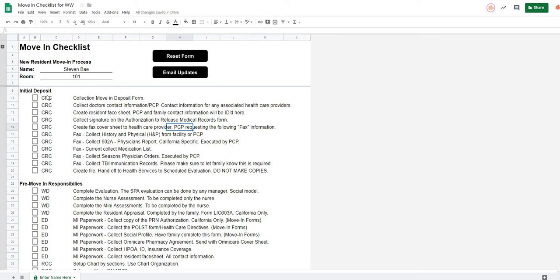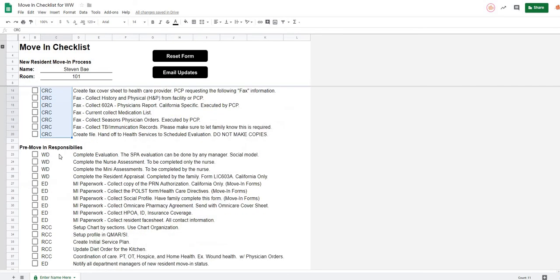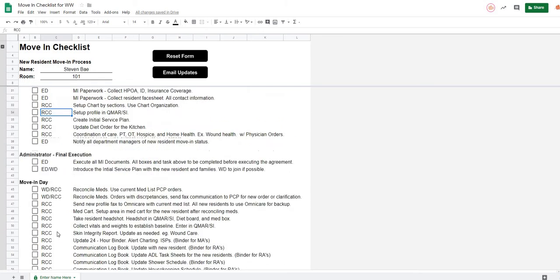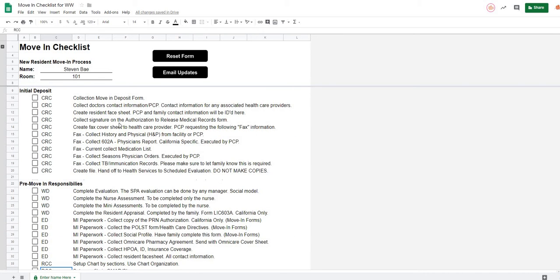And as the CRC, these are all the assigned tasks to very specific managers. So you have your wellness director, the ED, the RCC. So you have all the assigned tasks. And as you go through each task, you just check off the ones that have been completed.